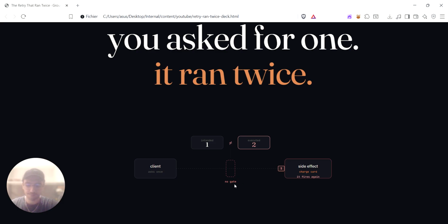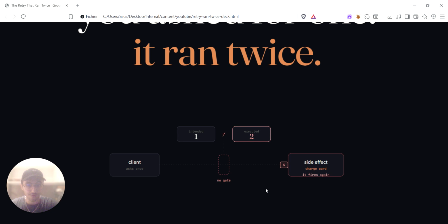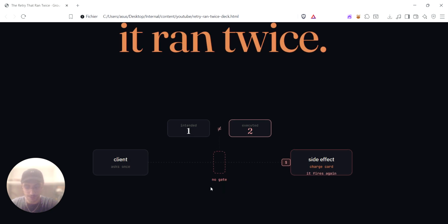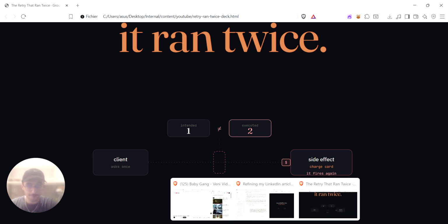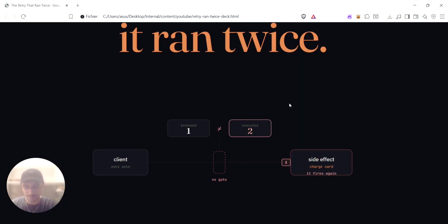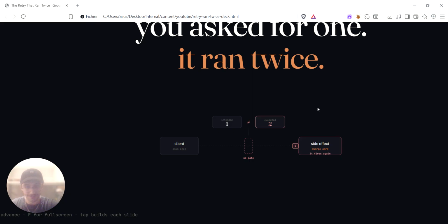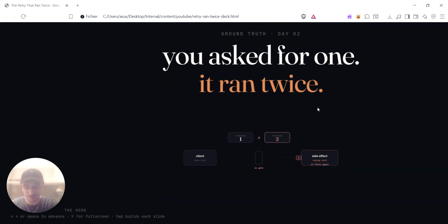This right here is the whole bug in just one line. This summarizes the whole issue. You intended one thing, the system executed two things, or maybe even more, and I really want you to sit with that gap for just a second, because it's a different kind of problem than it looks like.